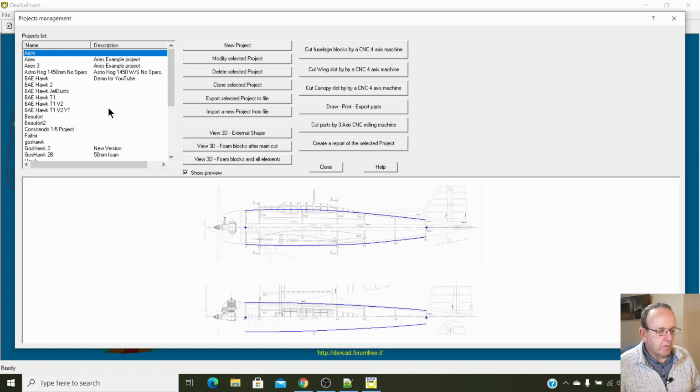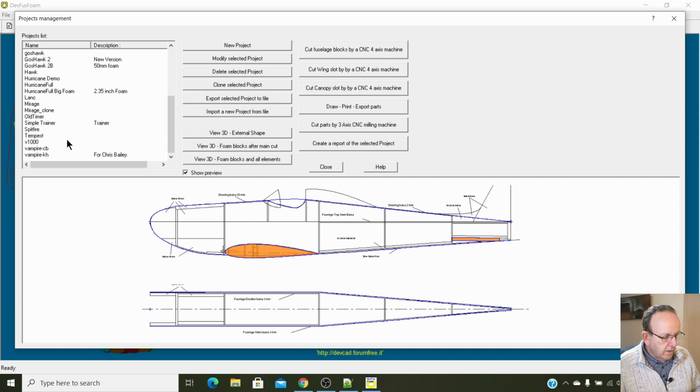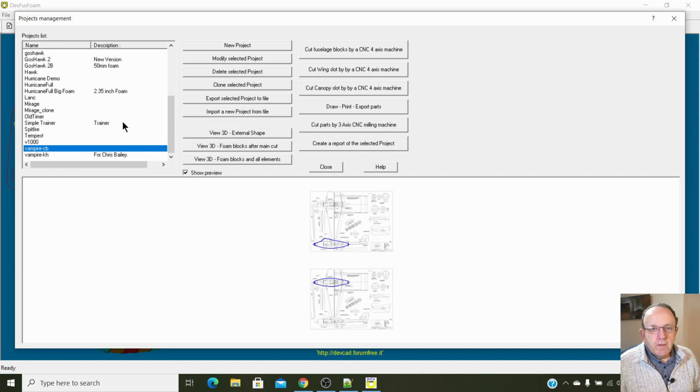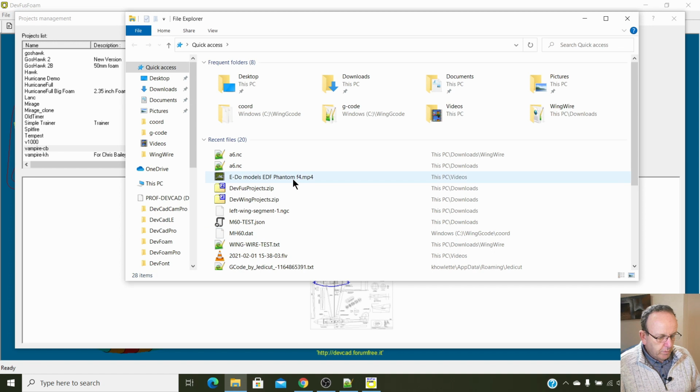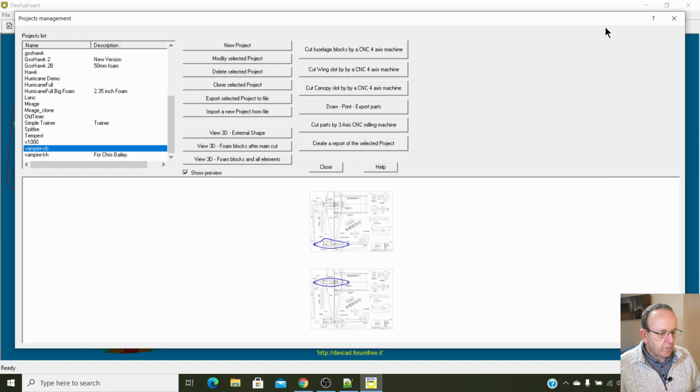I've had a few guys that have had problems, and if you have a look at this one here called Astrohog, that was one that a guy sent me, was having some issues with, and I had a look at that. And there's another one down here as well, Vampire, from Chris Bailey. He was having some problems with that. All it does is store them in a projects folder. So if I go into Documents, DevFus Foam, we've got project folders there, and they're all the projects. So all you have to do is, whatever one it is, just zip it up and send it. But there is an export option, export selected project file. And when somebody sends you that, you can import a project file. So you can exchange models that way, which makes things a bit easier for you.